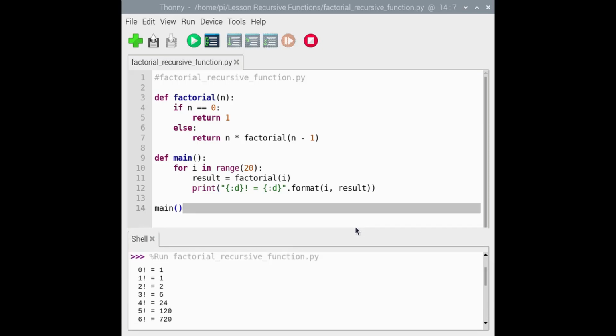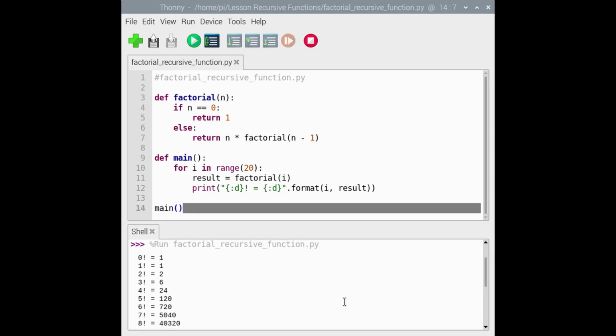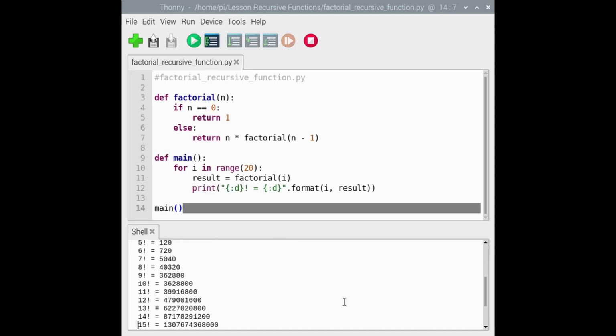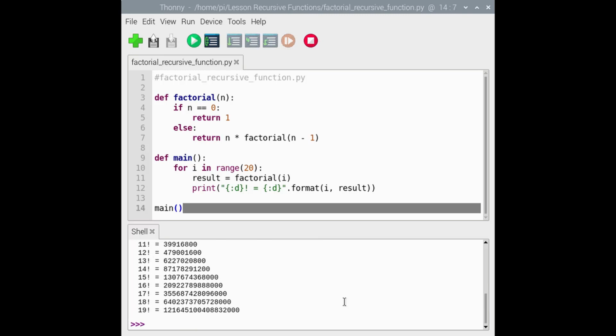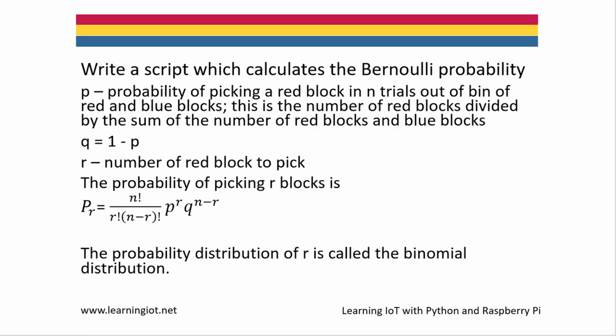And you can see that 0 factorial is equal to 1. 1 factorial is also equal to 1. 2 factorial is equal to 2 times 1 factorial, that's 2. 3 factorial is equal to 3 times 2 factorial, and this continues all the way up to 19 factorial, which is 19 times 18 factorial. Note that the same algorithms implemented using recursive functions can often be written using loops. The factorial calculation could have been computed using a loop and accumulating the product.